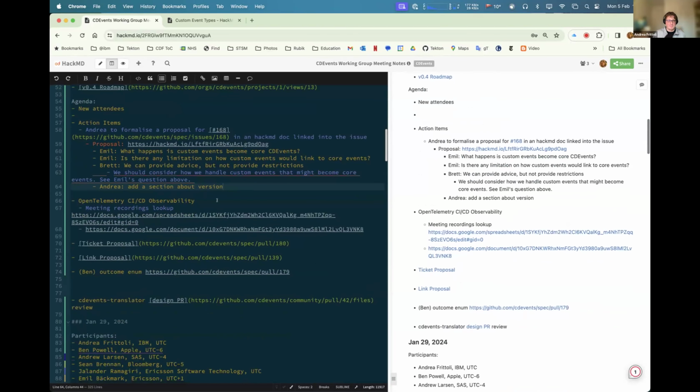Okay. So moving forward, if there are no other questions on this, I just wanted to mention the observability SIG, the OpenTelemetry CI/CD Observability Special Interest Group.